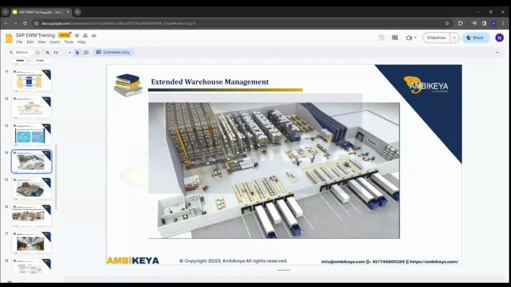Is SAP smart enough to say this storage is full or it is empty? Yes, it is also possible with the master data. With the master data, we can do that.